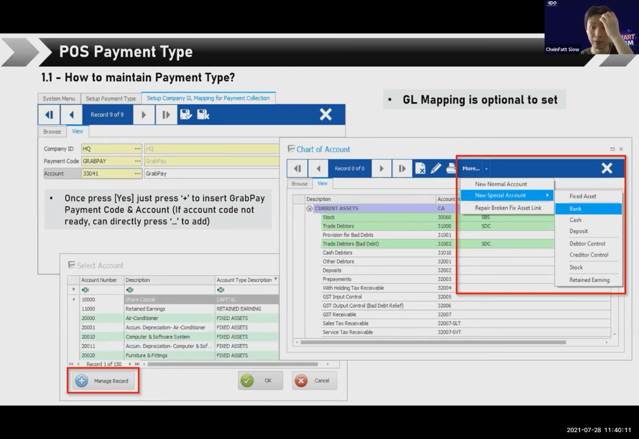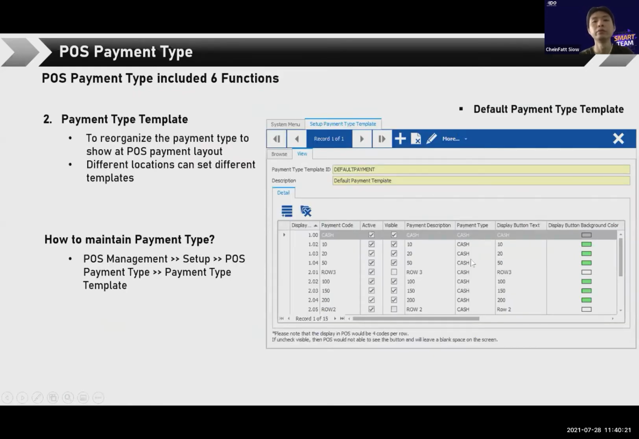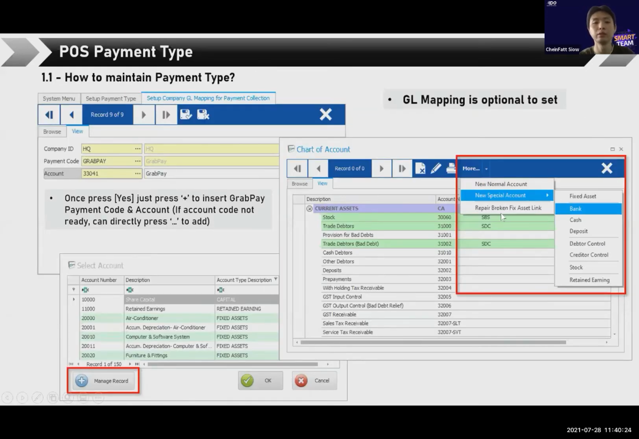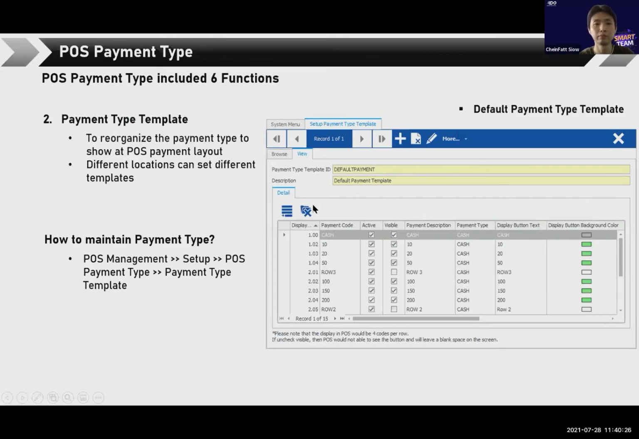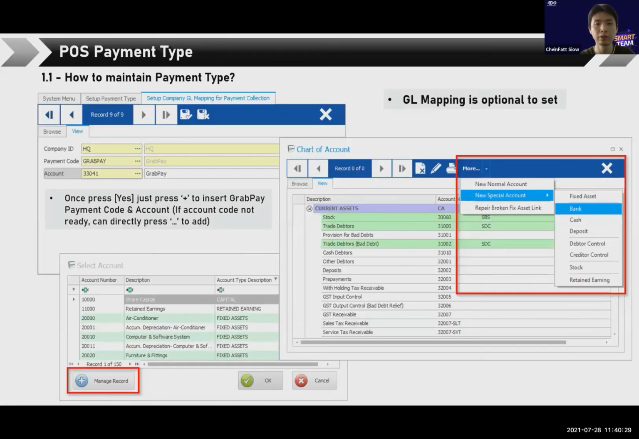But actually, if you use our account system, then it is compulsory to do the GL mapping. Okay. So after you set it, after you set the bank, then you create the account. You select this one bank, then you create an account code for GrabPay. After you set up, then you do the mapping for GrabPay, under what account code.